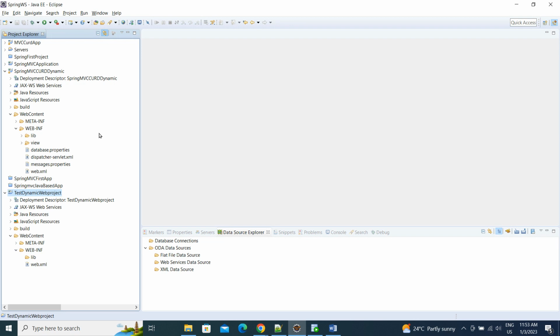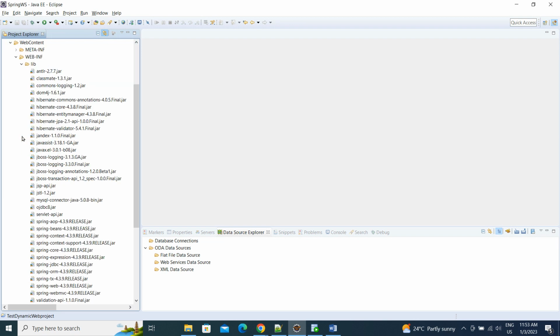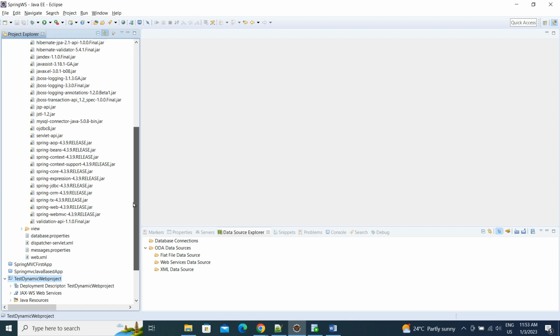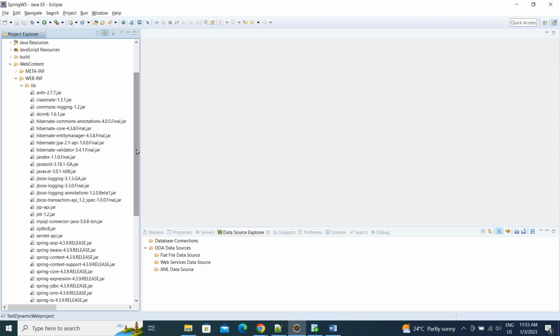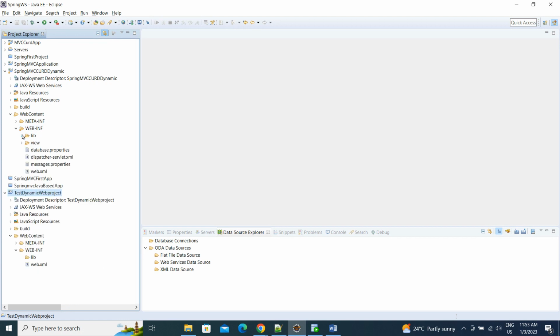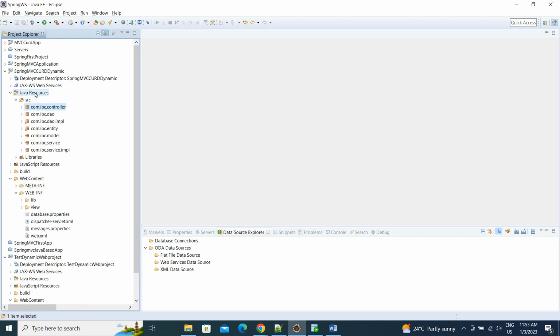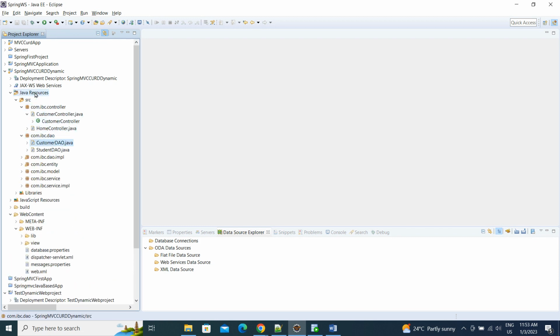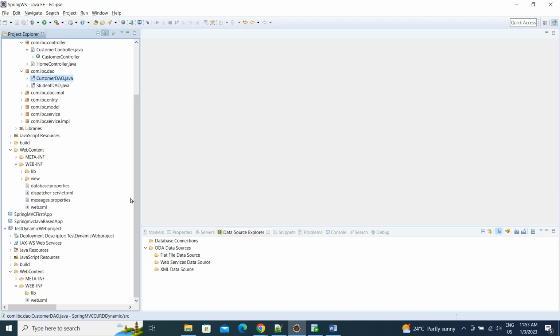Now, in the case of a dynamic project, we don't have a Maven file. We need to add all the dependencies inside the lib folder. Inside the lib folder, we need to add all these jars to make it work. Now go to Java classes.